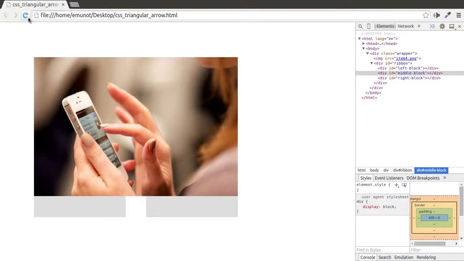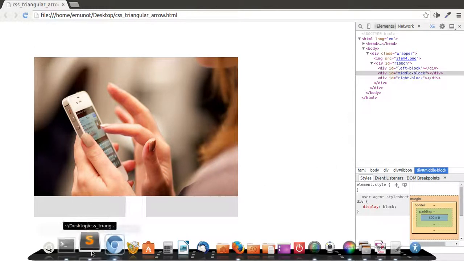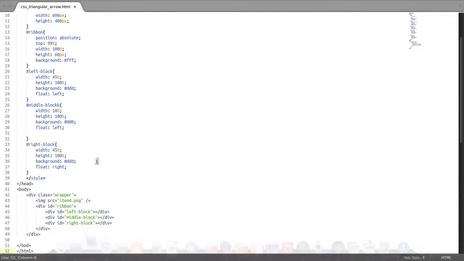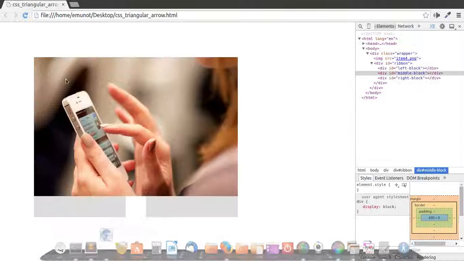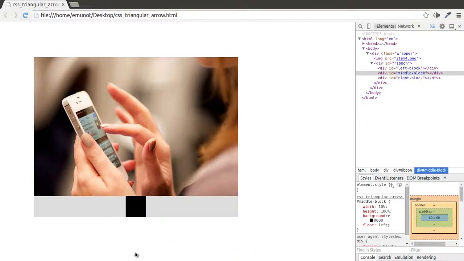I think we have a small problem here, probably a typo. Let me go ahead and check our code. Oh, here it is. So this is block, not double K. So we go ahead and refresh this. So there we are, having our little nice black box in the middle of these two.